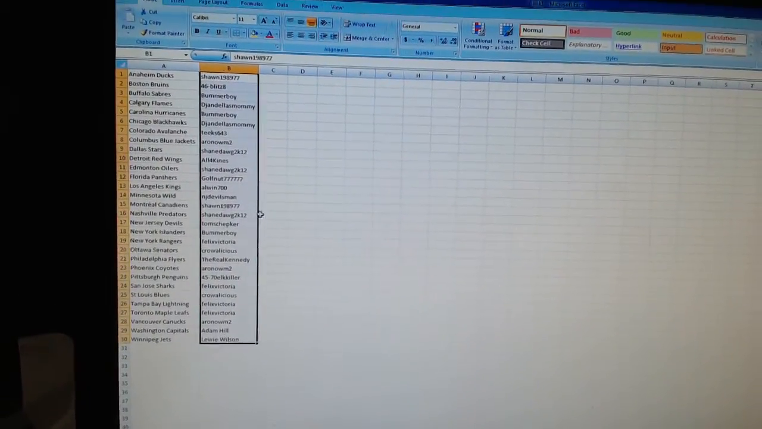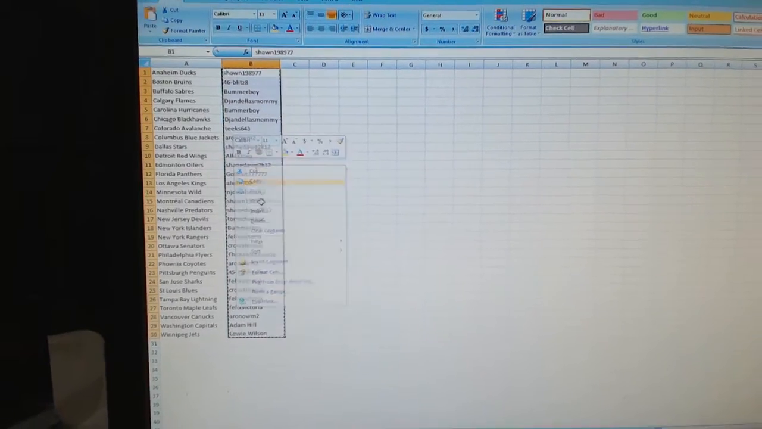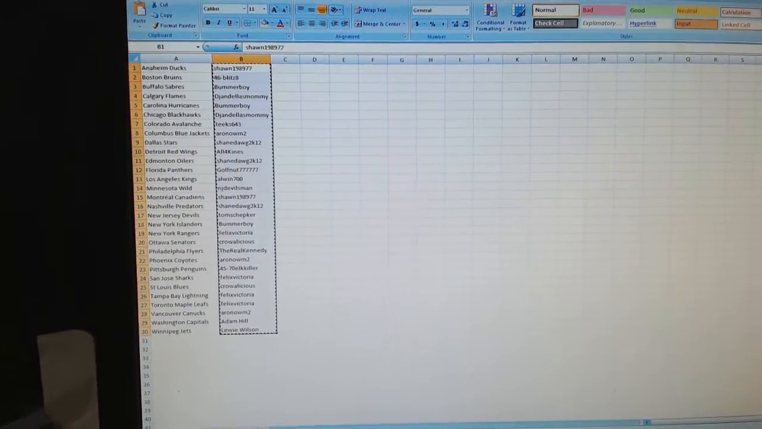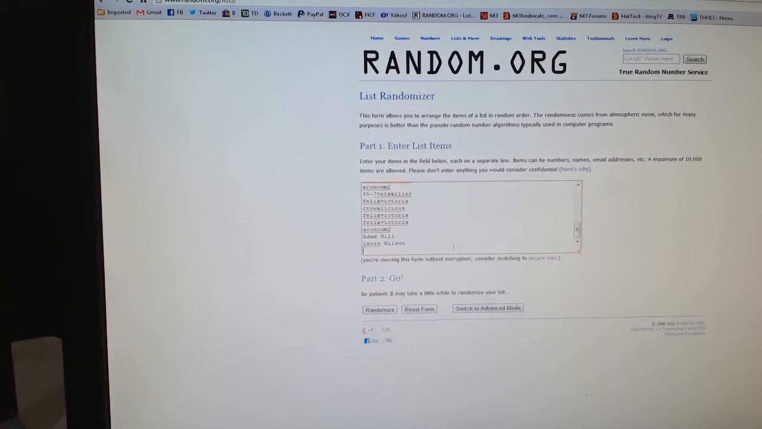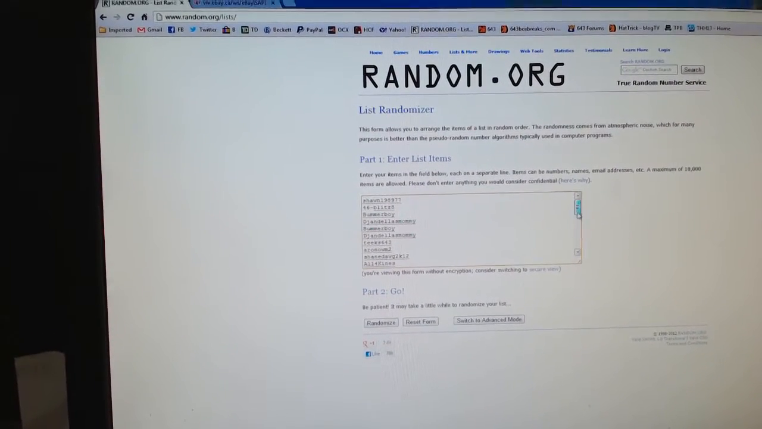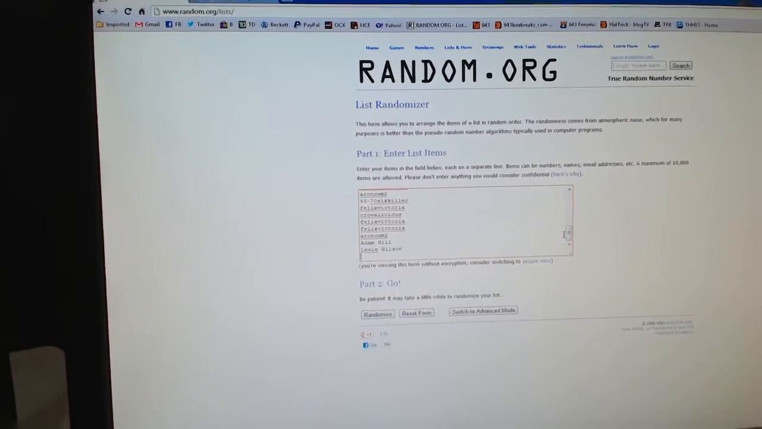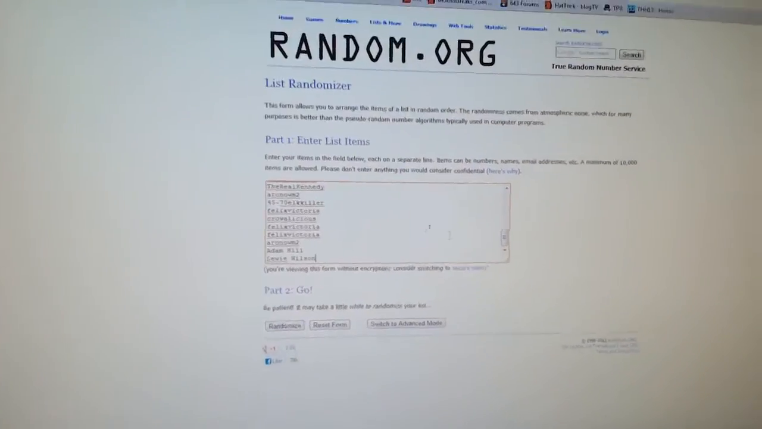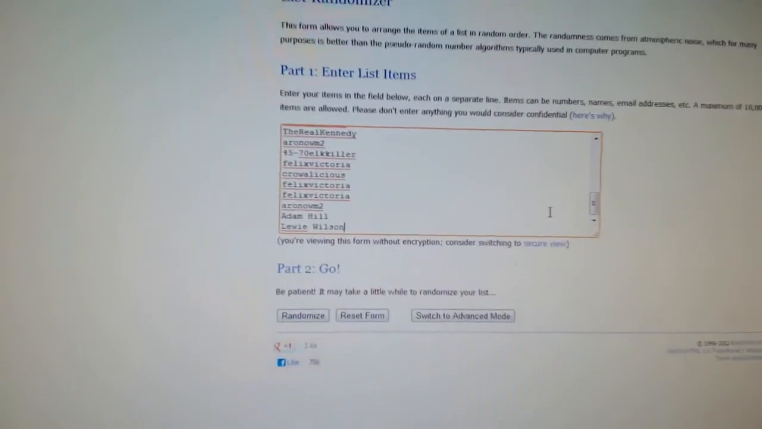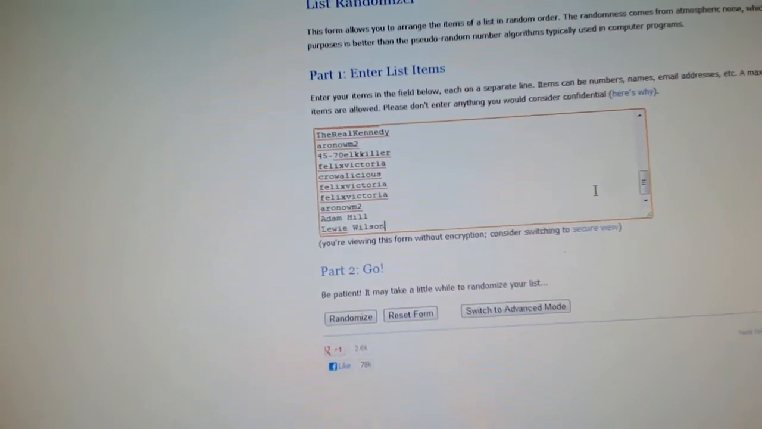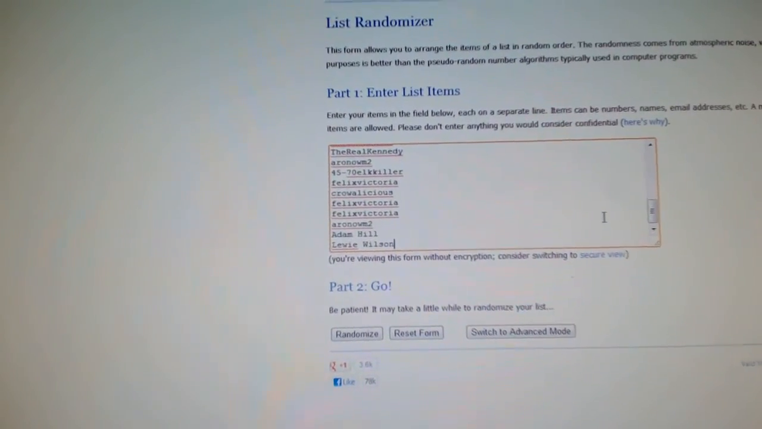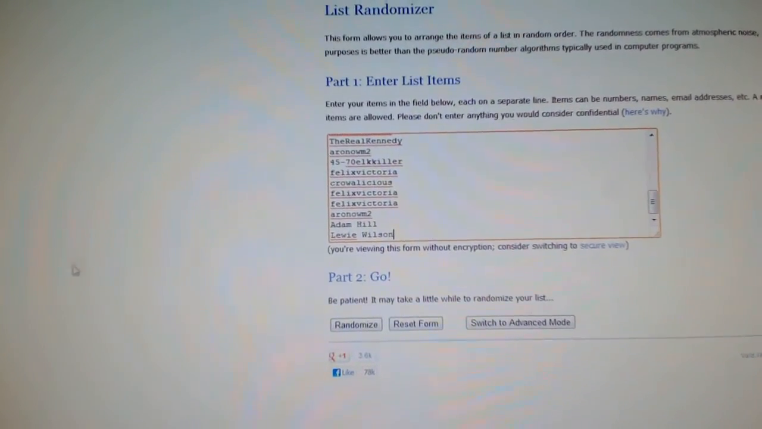I have the list here. This is everybody's names, and I have the teams. I'm just going to grab those, throw them over here into random.org. So everybody, all 30 names for that got free teams are in there. And I'm going to randomize this 3 times. And the 3rd time is what we're going to go with. And then I'm just going to paste those back in the order of the teams are listed in alphabetical order. And that's what we'll go with.